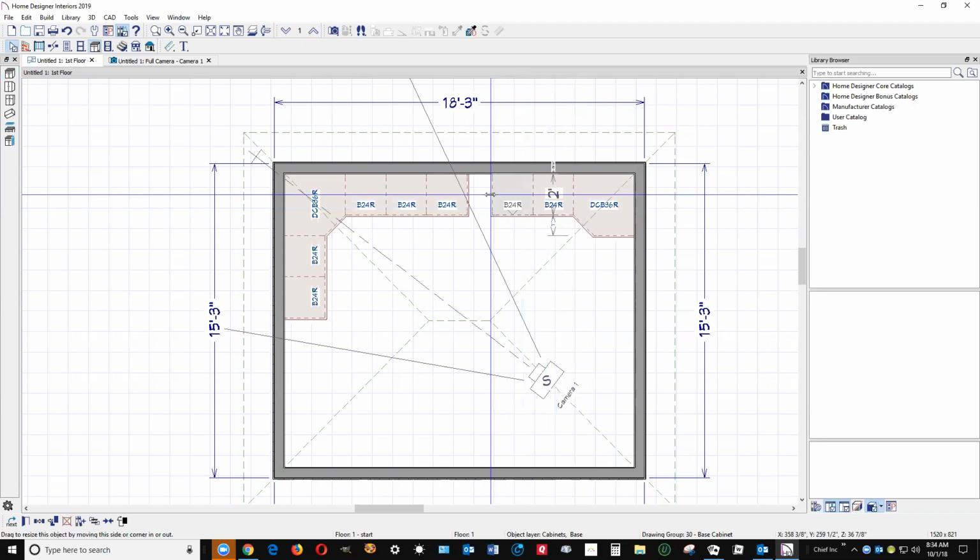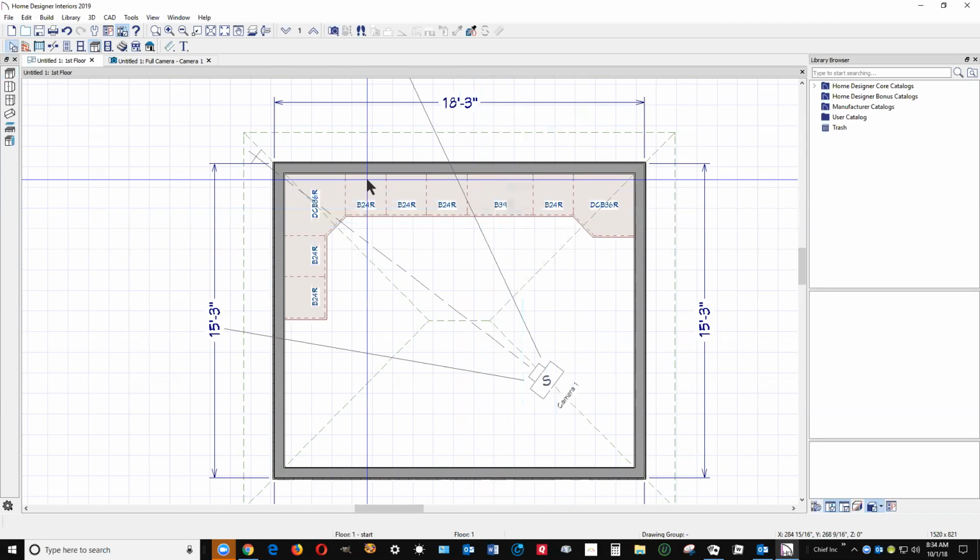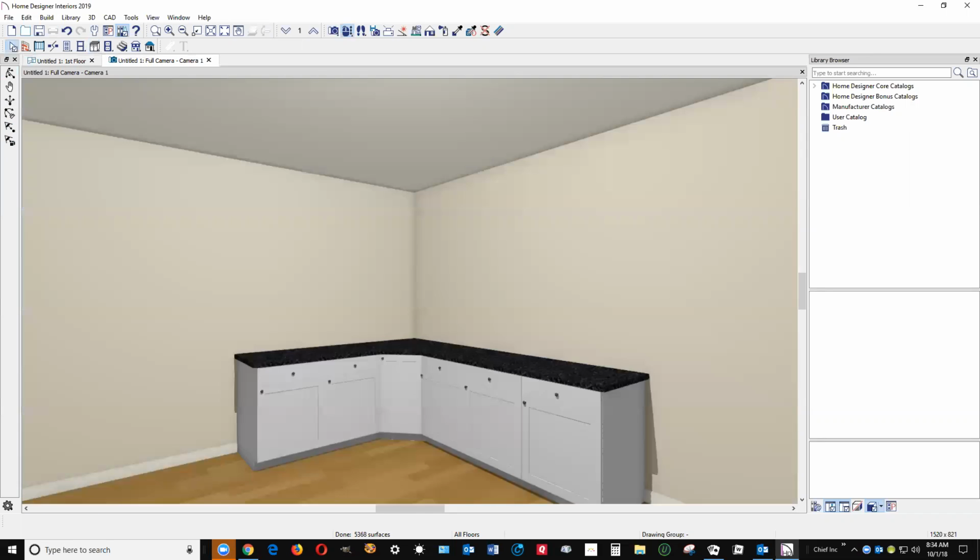It's going to widen this one to fill in the gap. And then I created a camera view here of the results. That's what it looks like isometrically.